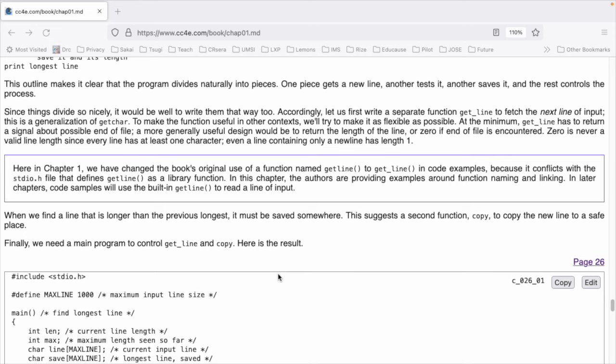I would note that here in Chapter 1, we have changed the book's original use of the function name getLine to get_line in the code examples because it conflicts with the stdio.h that defines getLine as a library function. In this chapter, the authors are providing examples around function naming and linking. In later chapters, code samples will simply use the built-in getLine without an underscore to read an input.